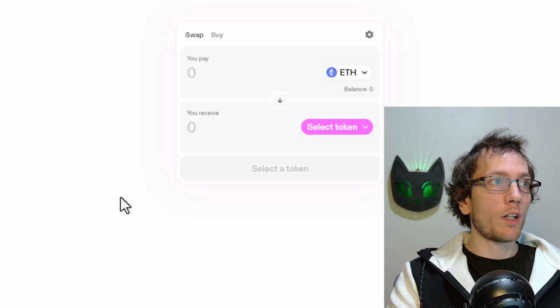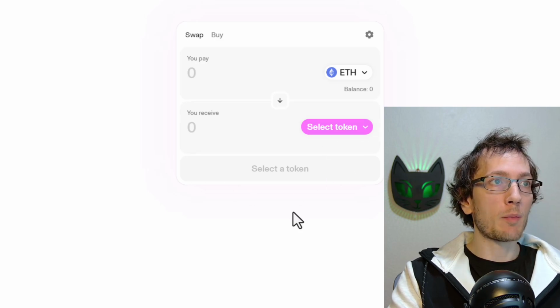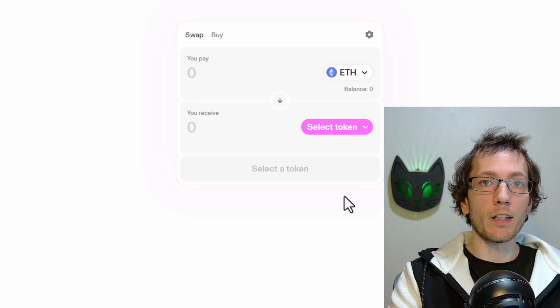Just a quick note, I'm not actually going to make a swap on Uniswap or anything like that. I just wanted to show you guys how you'd connect your MetaMask wallet to the app itself. I plan on making a standalone Uniswap tutorial video in the near future, so keep tuned if you're interested in that, guys.